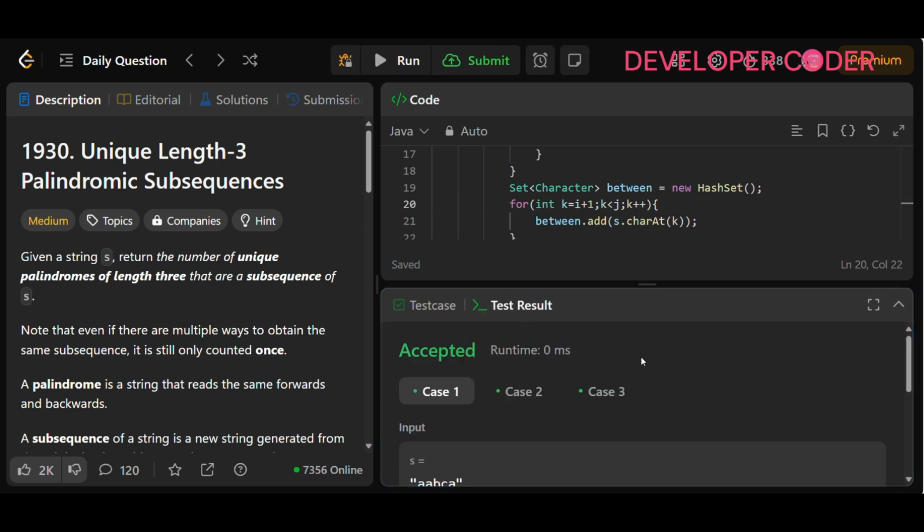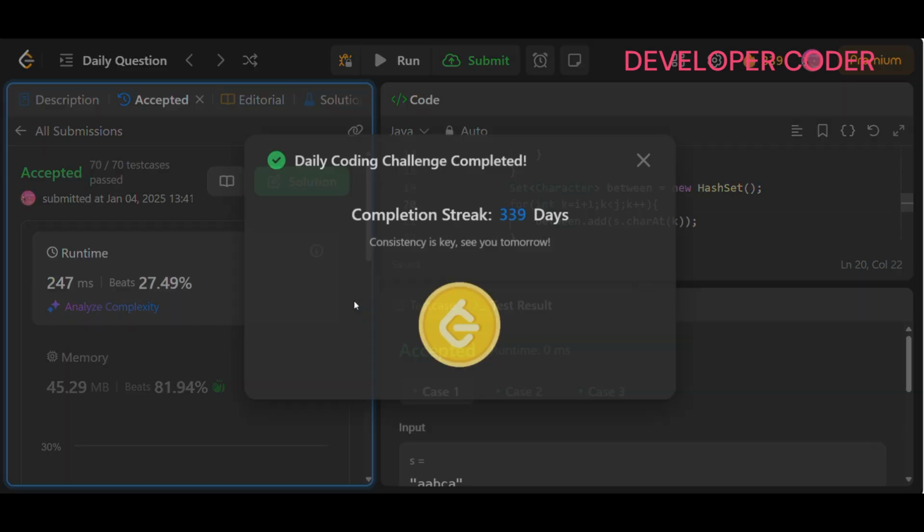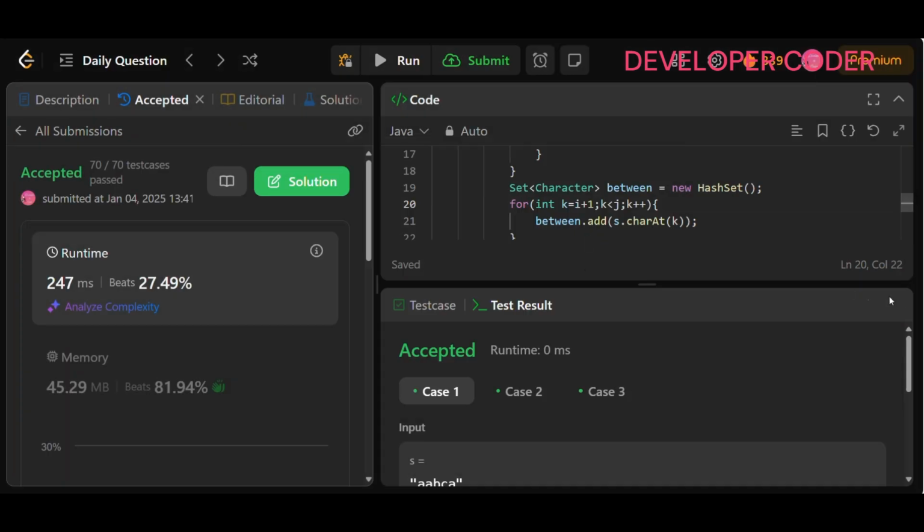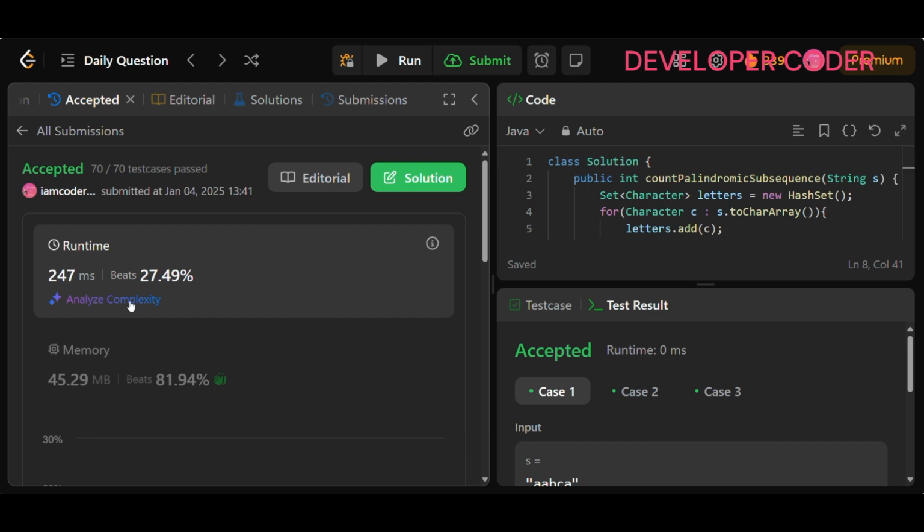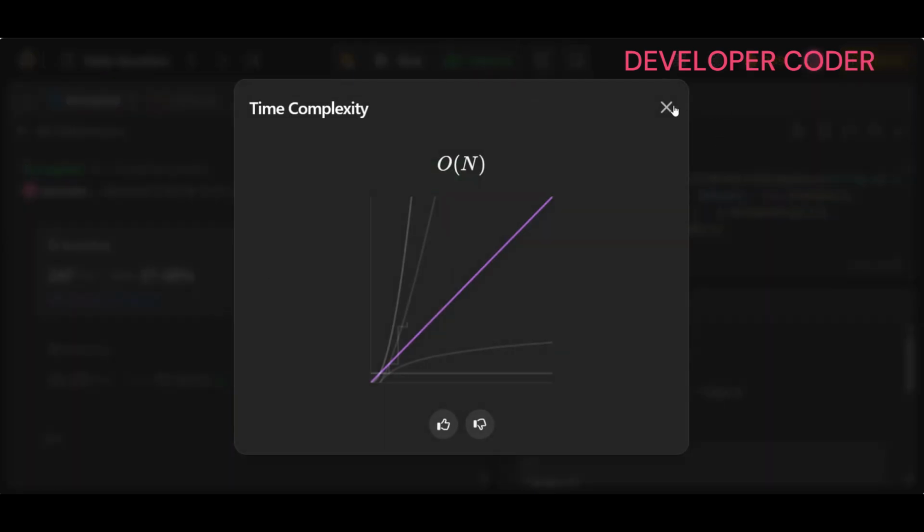Okay, so all the test cases have been accepted. Now let's submit it. So see, our solution is accepted, right? And the time complexity is going to be O(n) for this one. The reason is very simple.